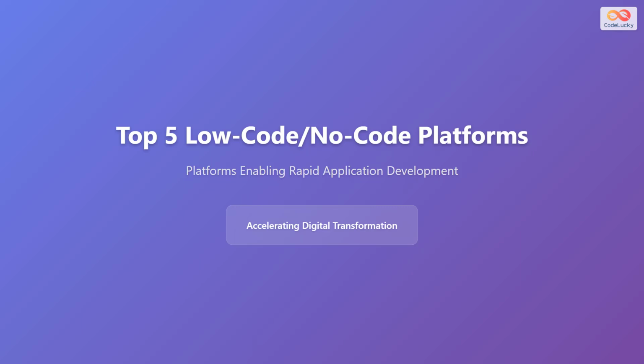Welcome to the video on the top 5 low-code, no-code platforms. These platforms are enabling rapid application development and helping in accelerating digital transformation for businesses of all sizes.